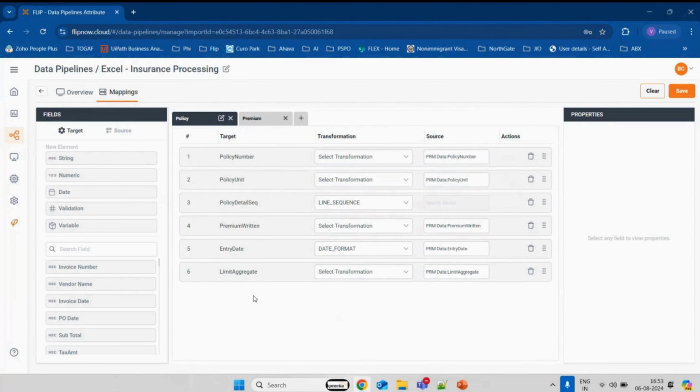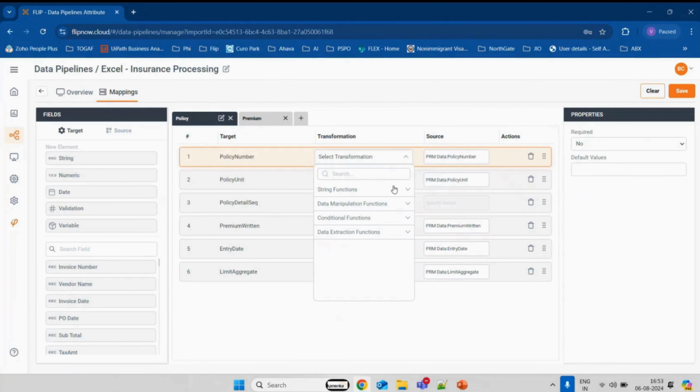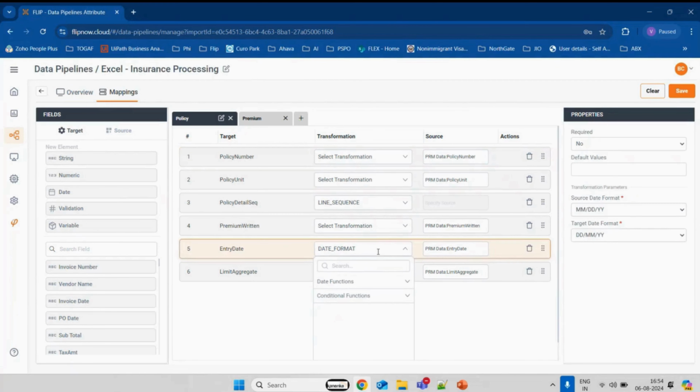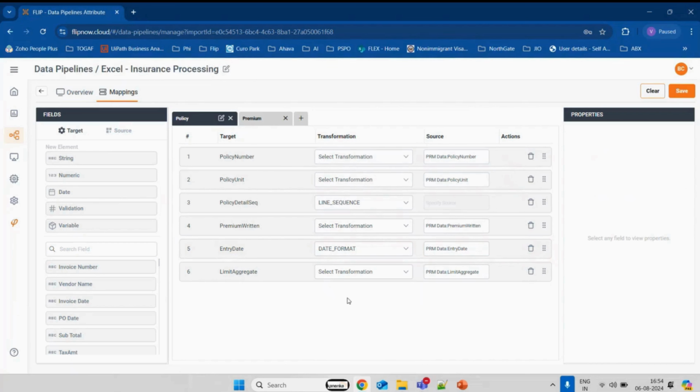Since this is part of the ETL function in Flip, you also have a variety of transformation options to apply to the extracted data, depending on the data type. We've provided several functions for this. You can apply string functions, data manipulation functions, conditional functions, like if-else, and data extraction functions. You can also specify the date formats and choose the source and target formats for transforming the data. There are a lot of functionalities you can apply to various elements here.